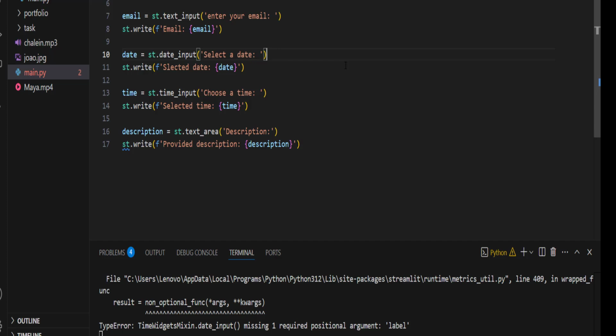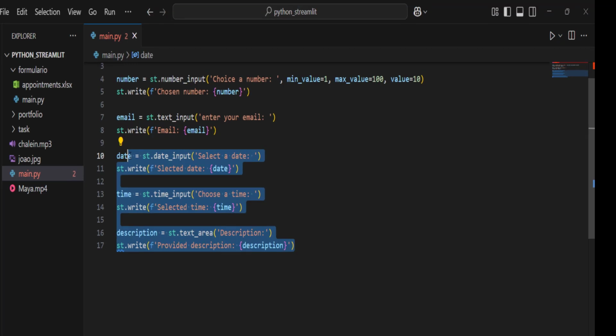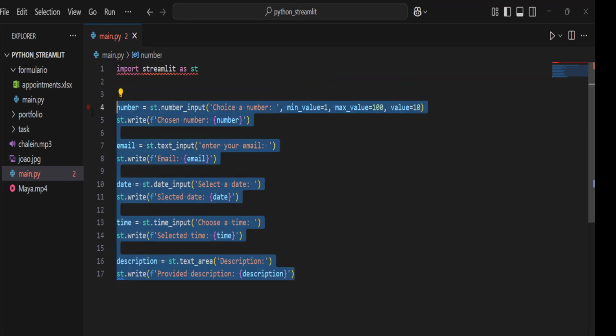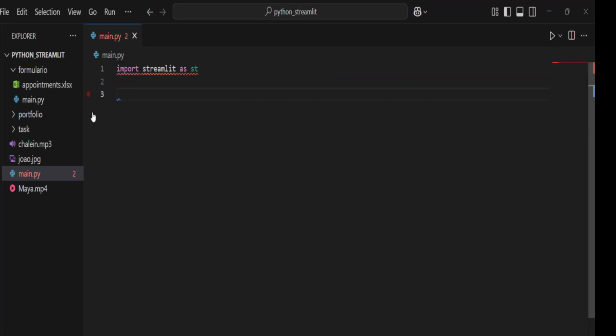A sidebar is a fixed area on the left side of any app. It is ideal for displaying elements such as filters, settings or navigation controls without interfering with the main content in your app. So in order to create a sidebar in Streamlit, we need to do something like this. First, let me delete this thing, which is from the previous app, and save this. Let's create a sidebar. To create a sidebar in Streamlit, you just need to call something like this.